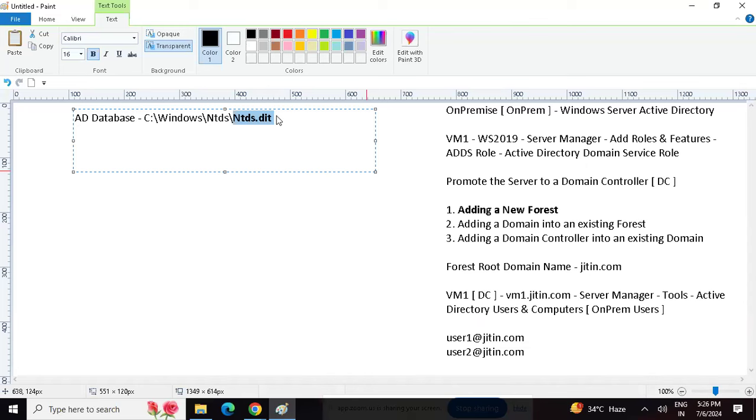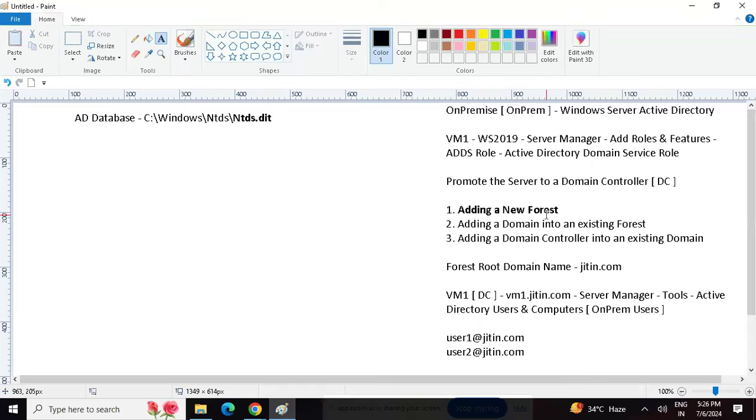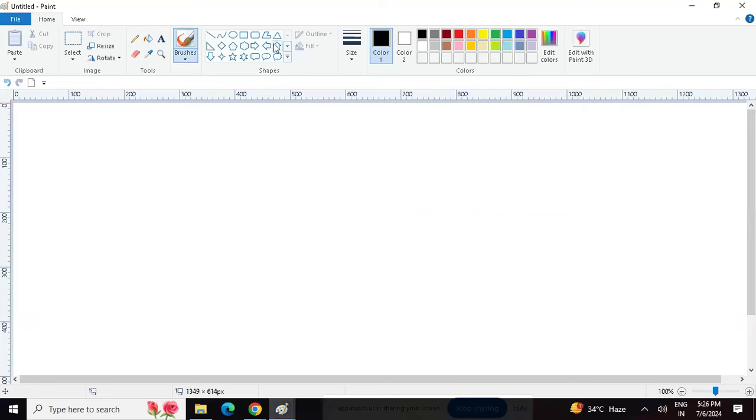But we are not doing a deep dive into the on-premises directory. So this is the Active Directory database that we have. Now let me give you some information regarding this forest. For anyone who is new to this, see how this forest and domain controller come about.